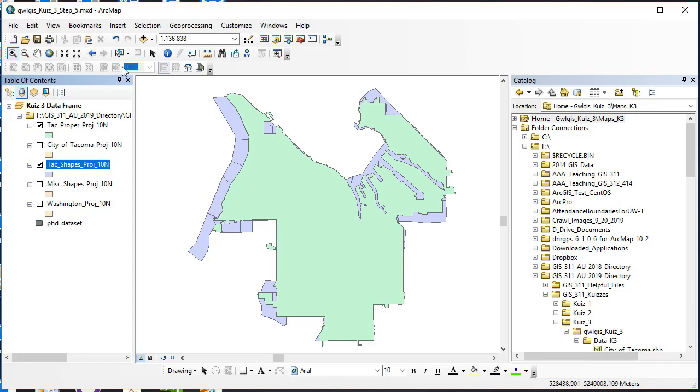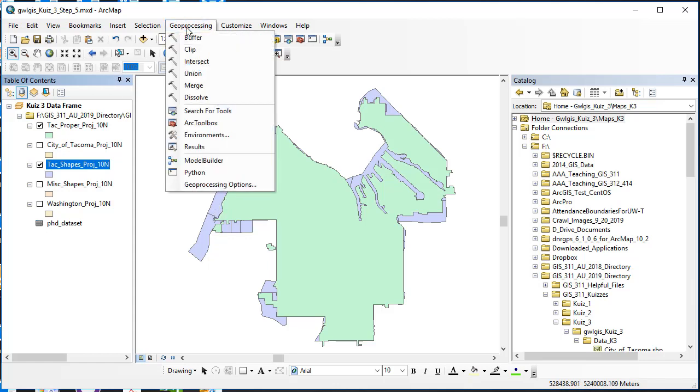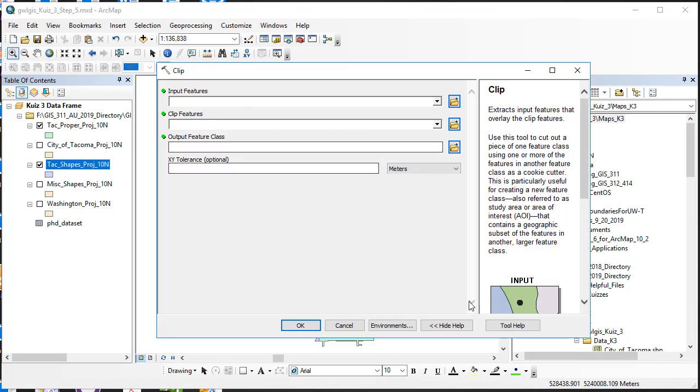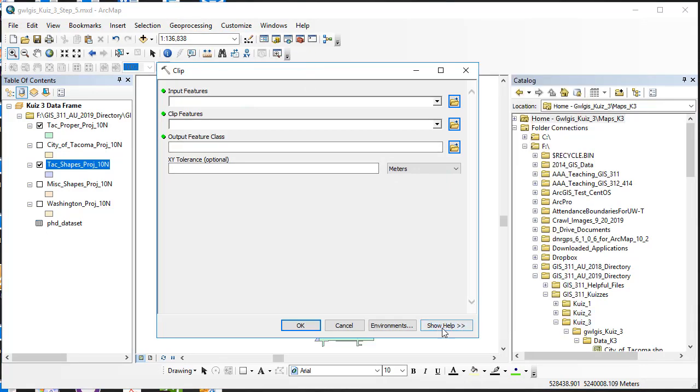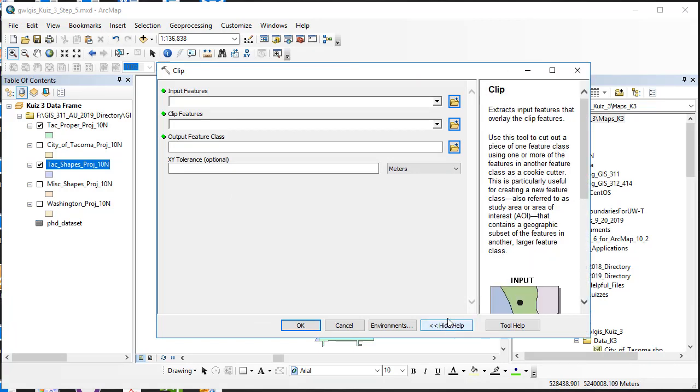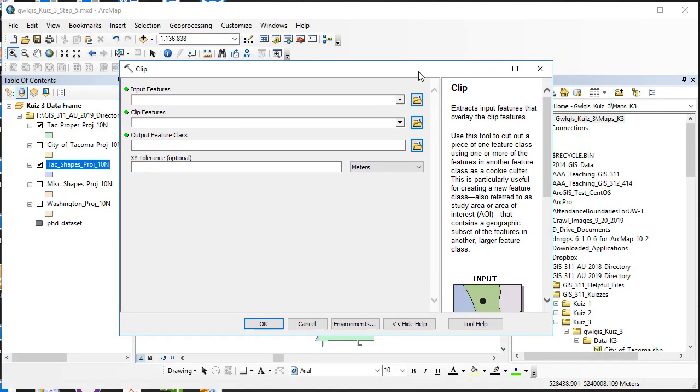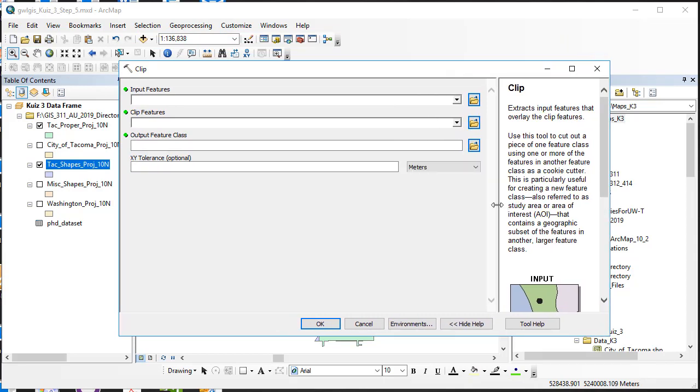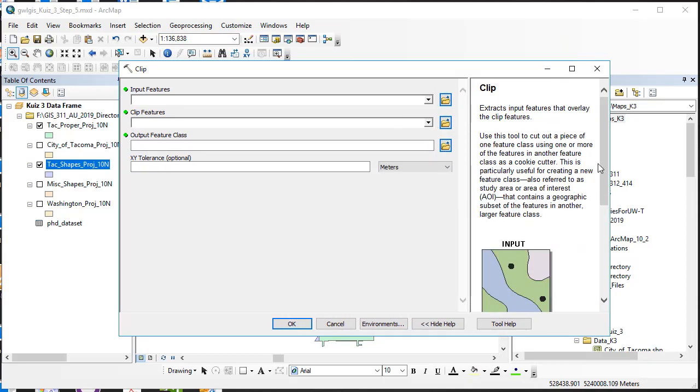Tacoma Shapes. I can find the clip tool by going up to geoprocessing. This is a frequently used tool, so it's up here, and choose clip. If you can see the show help button, please click it. You should always have the show help open. And this is a perfect tool to demonstrate why.